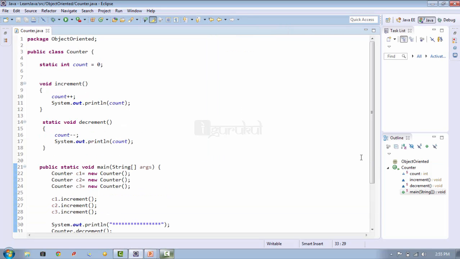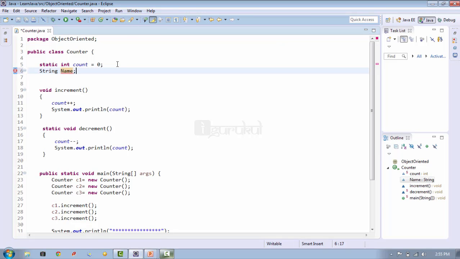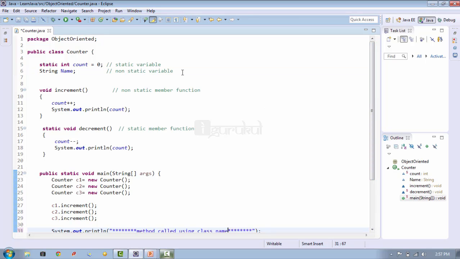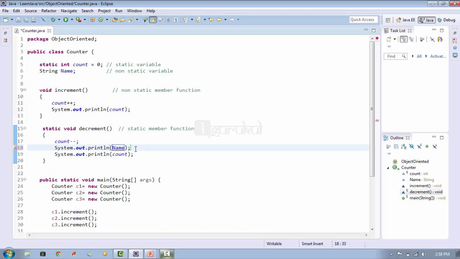Now let's move on to another important point. Create a simple variable called string name. So now, as you can see, I have 2 variables. The first one is a static variable and the other one is a non-static variable. Similarly, I have 2 methods. The first one is the non-static method and the second one is the static method. As you can see, I can use the static member in a non-static method. But can the vice versa be true? I have used a non-static member in the static member function.